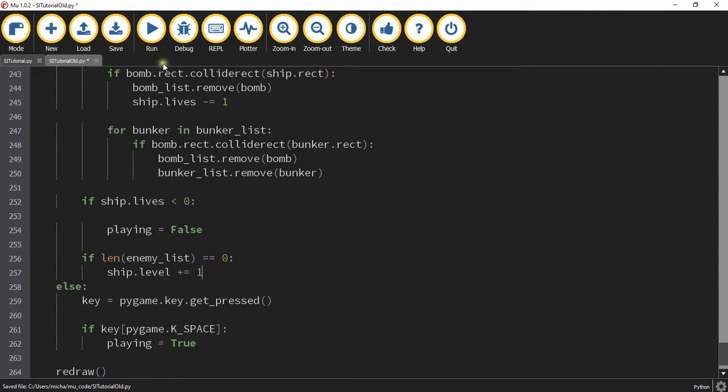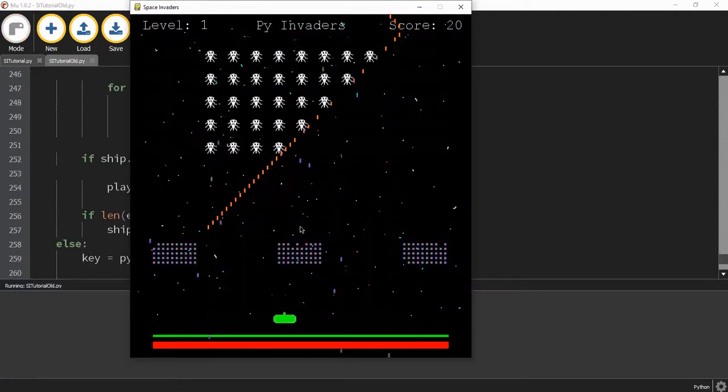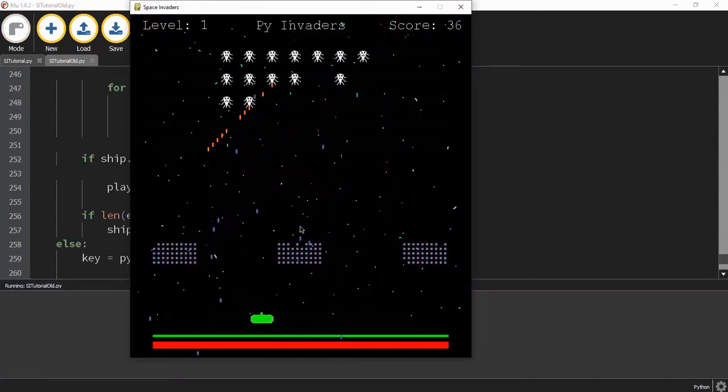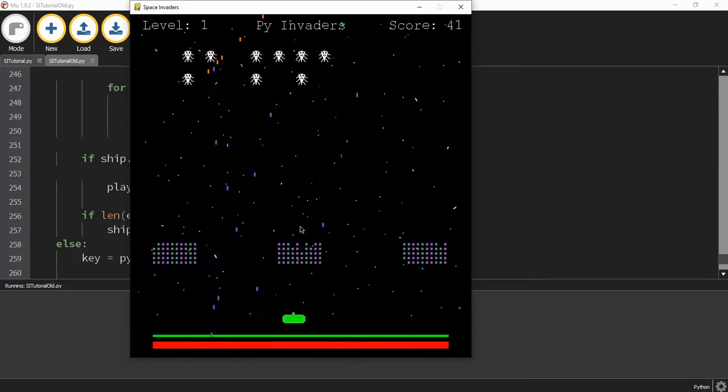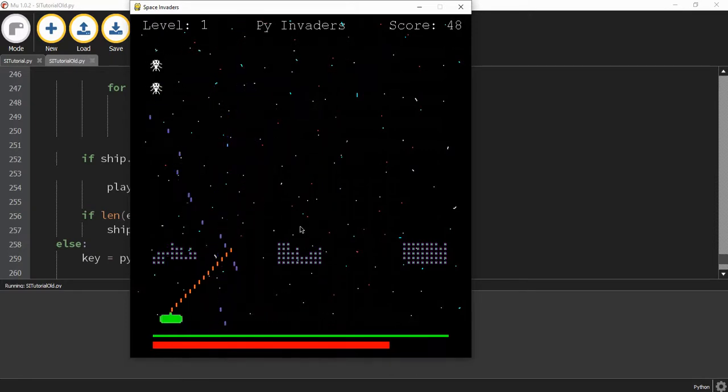Alright, so let's go ahead and run the code and we'll check to make sure this is working. Okay, so as soon as I clear off all the enemies, we'll take a look and see if the levels increase. Okay, and we see that the levels are increasing, but it's continuing to increase. So the way we're going to fix that is as soon as we destroy all the enemies, we're going to redraw them all on the screen.